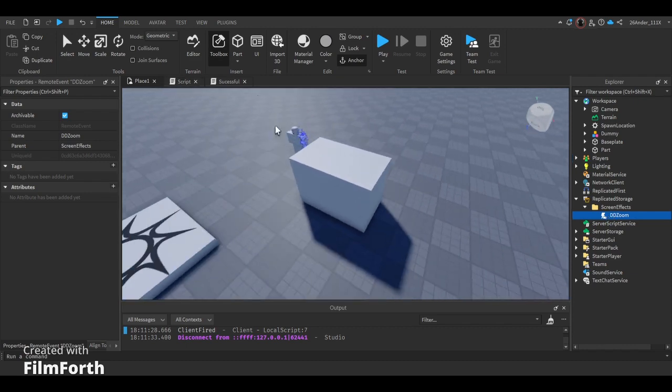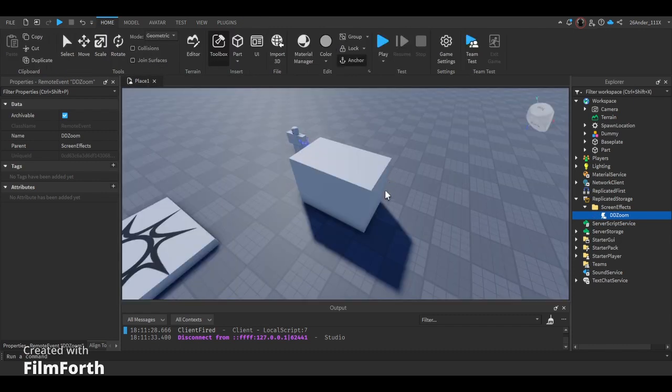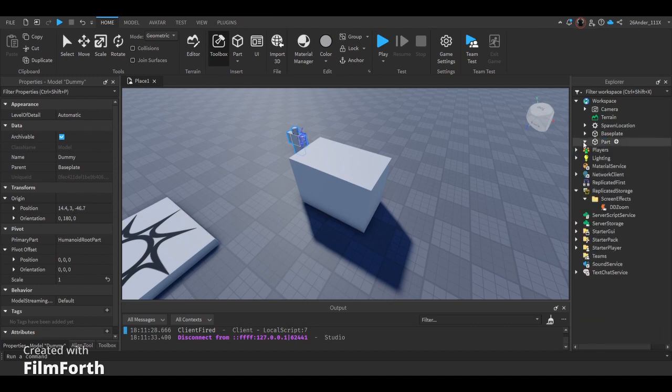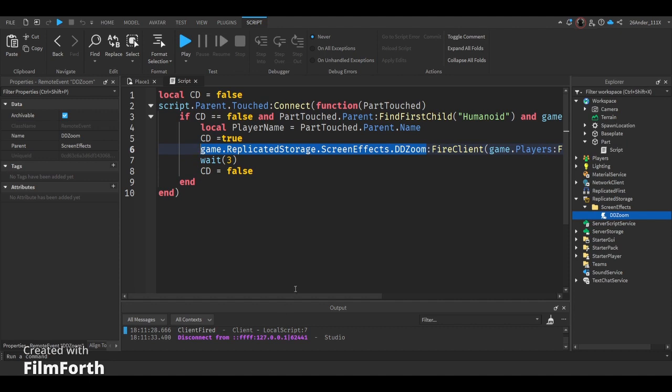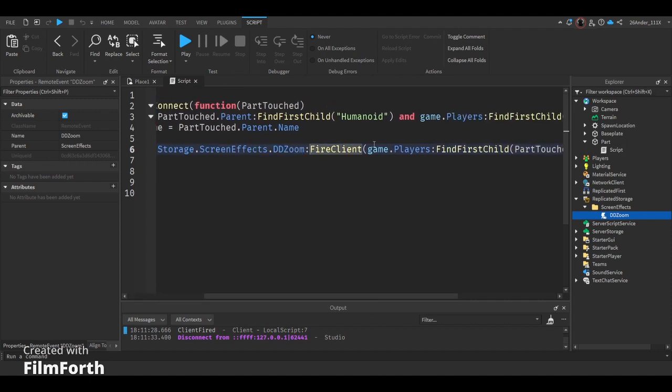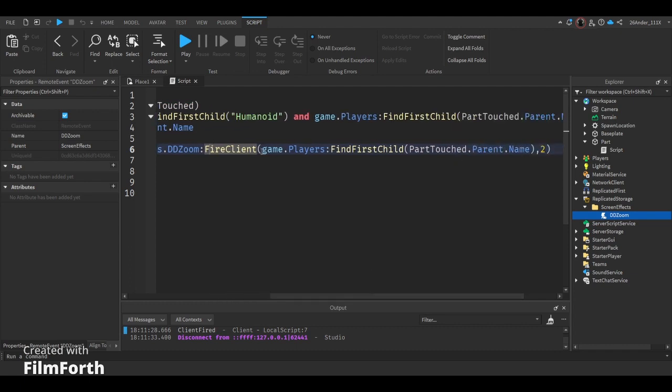And how this works is, once you have your remote event, you go to your script, and what you want to do is get the remote event object, which I've selected with this portion here, and use the method FireClient if you're on the server. FireClient has one required argument, which is which player's client you want to fire. And you have to put in the player object.